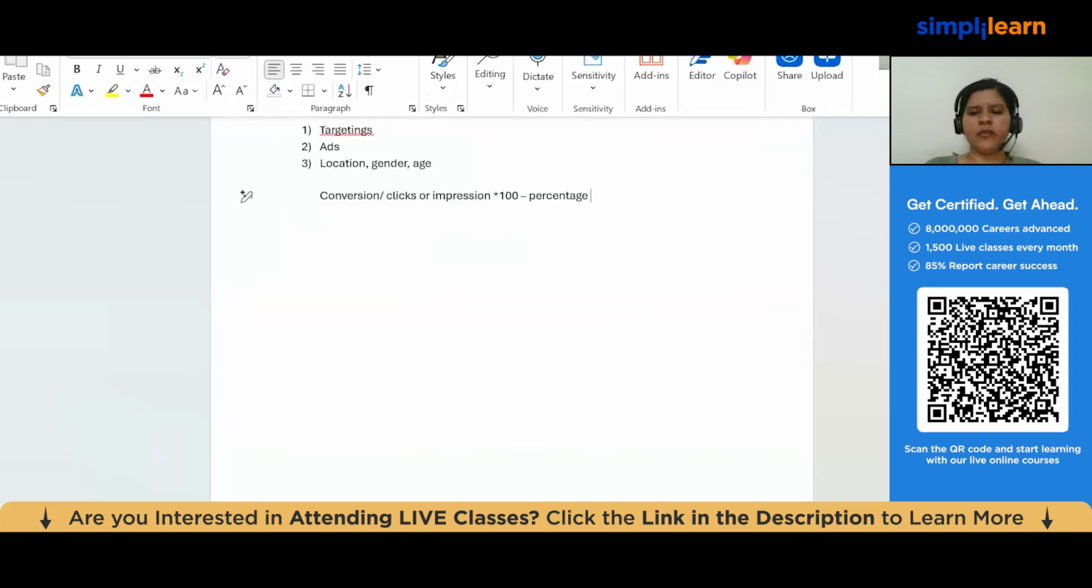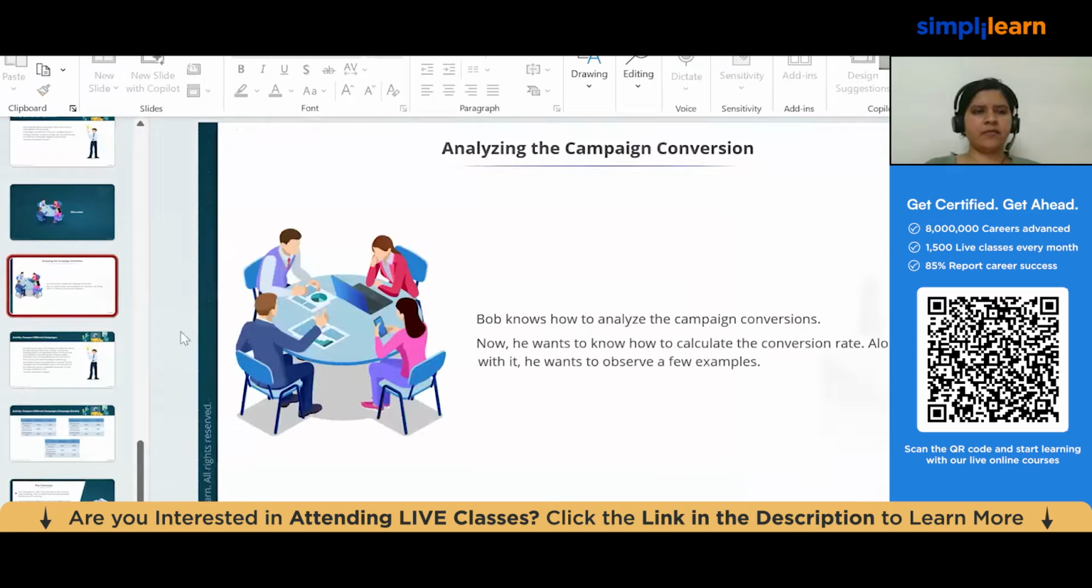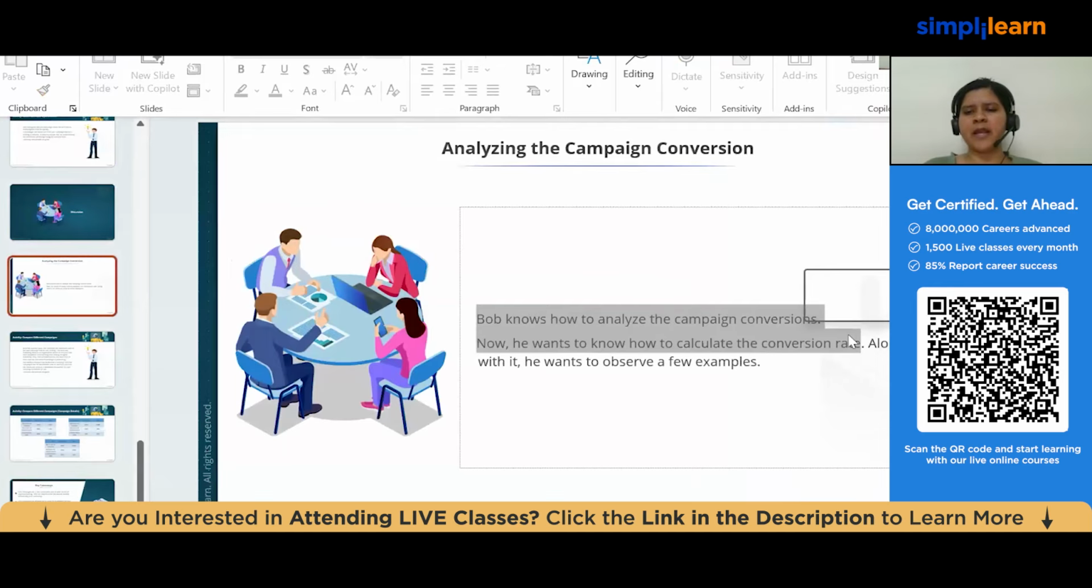Okay, so for this you just need to know the formula. Let's say you get this question: his manager has asked him if the paid campaign... not this one, sorry, this one. We have covered conversion rate optimization, I'm talking about this one. Bob knows how to analyze the campaign conversion. Now he wants to know how to calculate the conversion rate, right?